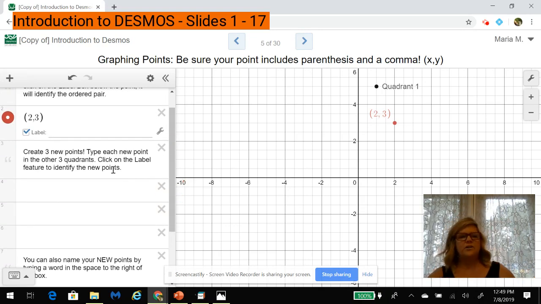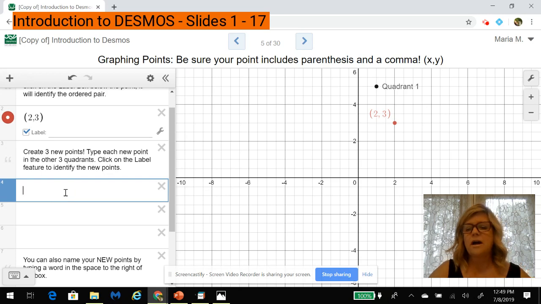This says create 3 new points. We're going to create 3 new points here. We're going to type each new point in each of the other 3 quadrants. Click on the label feature to identify the new points. By the way, this is a good time to remind you, if you already know how to do many of these different functions, feel free at this point to just move ahead to the next part of the video.